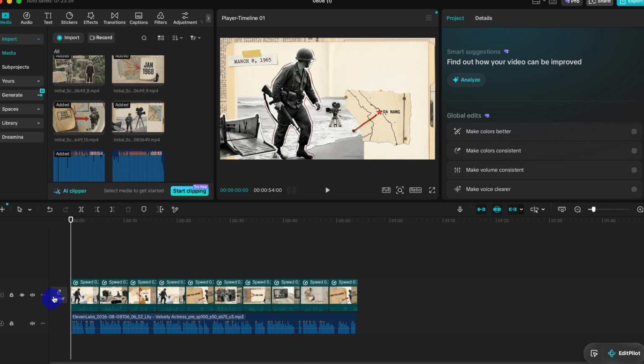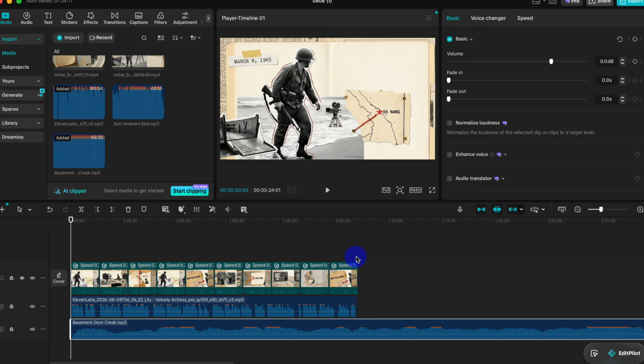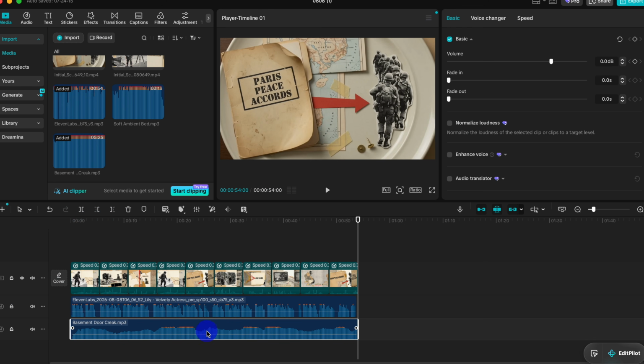To make the documentary feel more professional, add background music or ambient sound. Import your background track and place it underneath the narration. Trim any excess audio. Then reduce the volume so the music supports the documentary without overpowering the voiceover. You can also add subtle cinematic sound effects where appropriate.